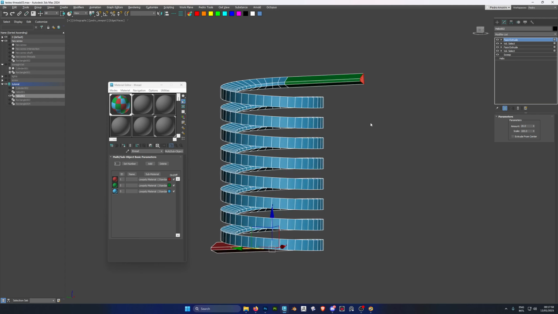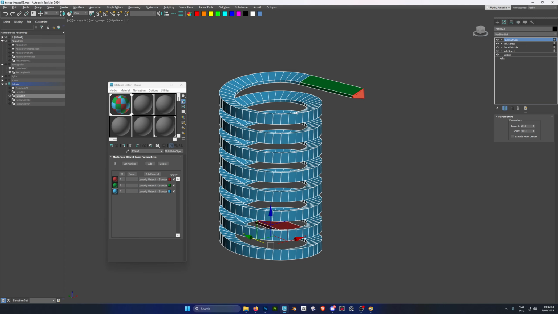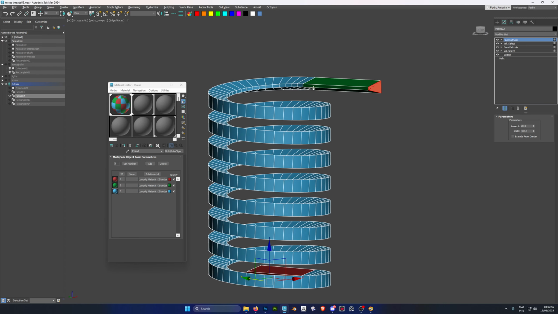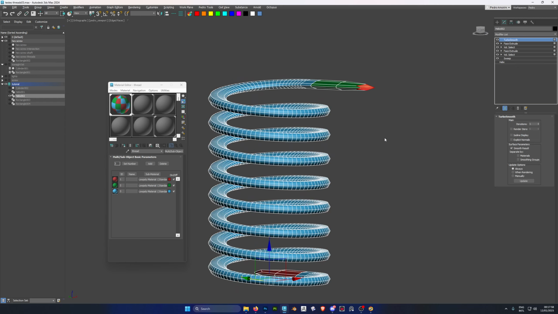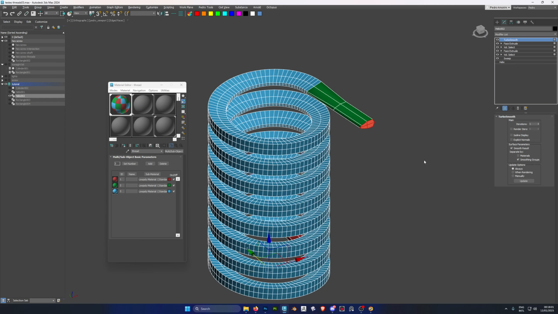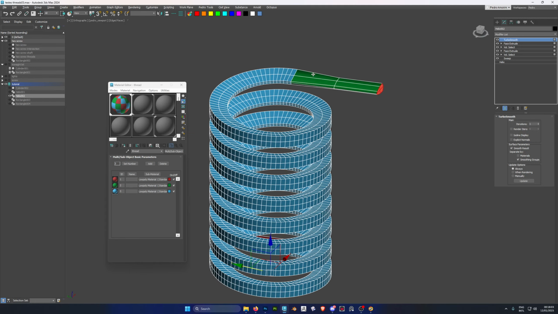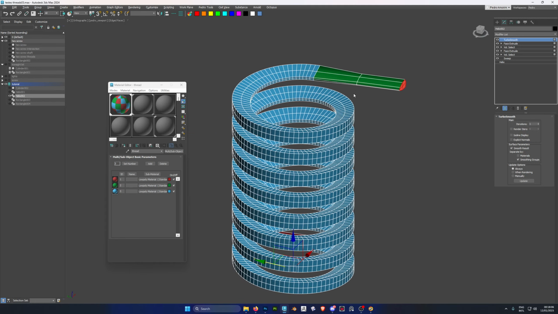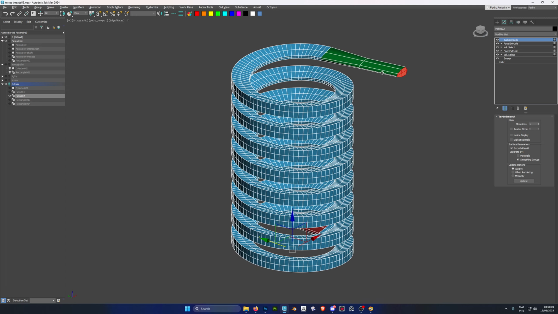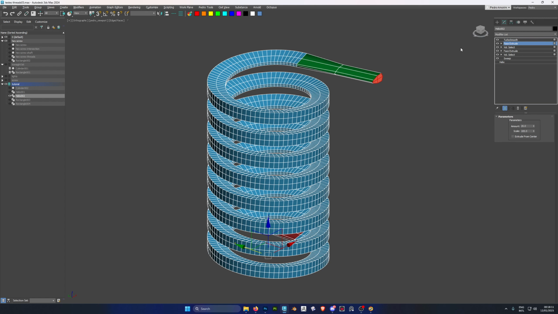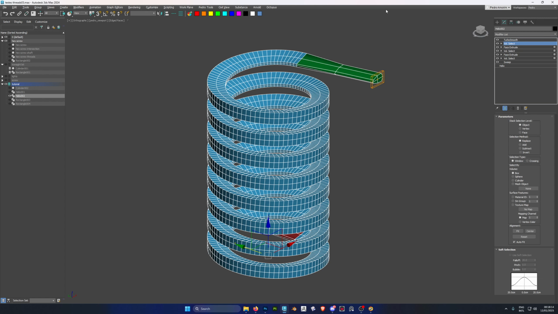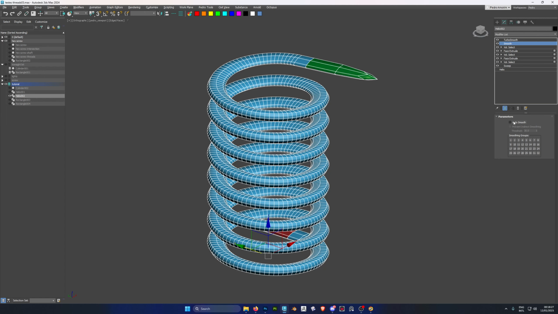Then if we want this to be a bit more, how do we say, smooth, we can put a turbo smooth set to smoothing groups. What you'll notice is that the smoothing groups on these new faces are not the way that they should. So the way to fix this is to add another volume select. You don't actually need to change anything because you just want the whole object, and then you put a smooth modifier set to auto smooth.